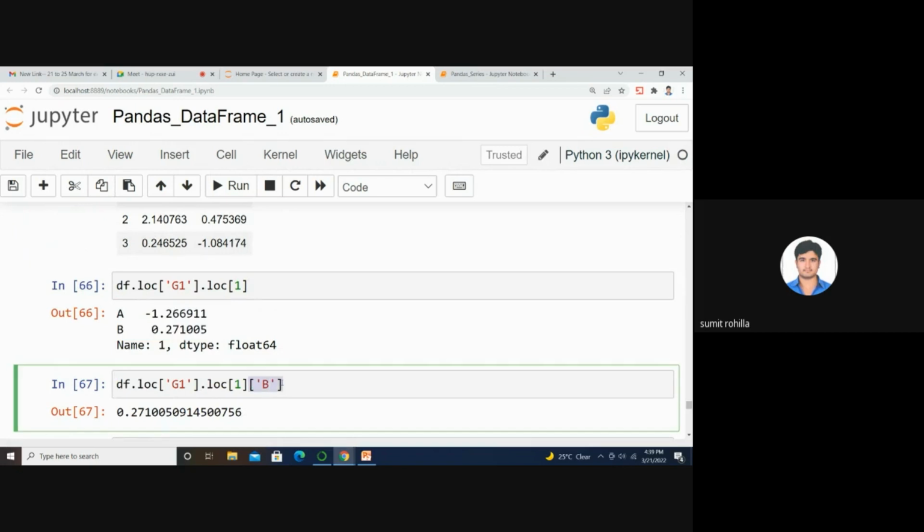And again, you can apply a column here. It returns columns A and B, and then again you can filter out column B, like salary data. A is the age column, and B is the salary column. So you can access a particular column.